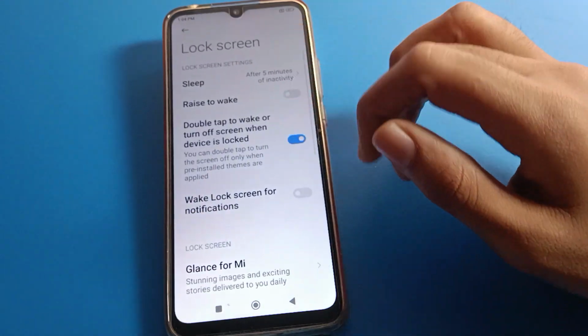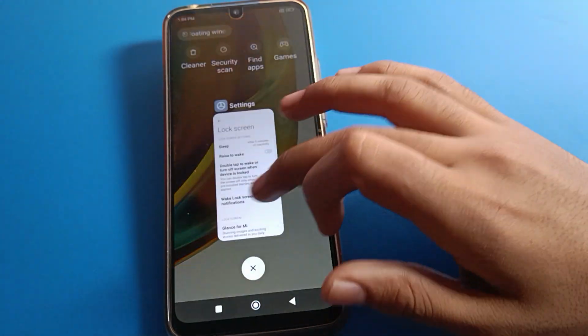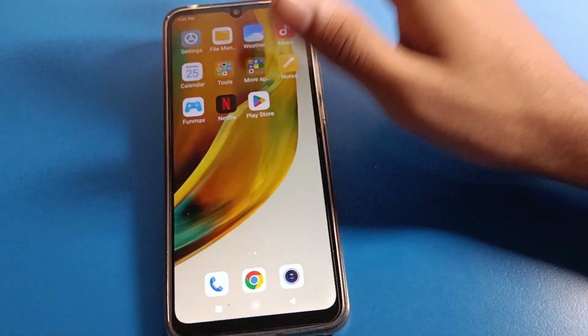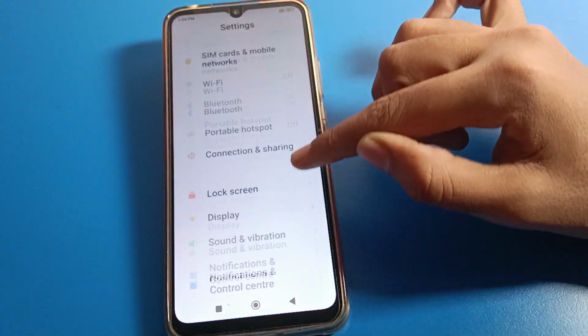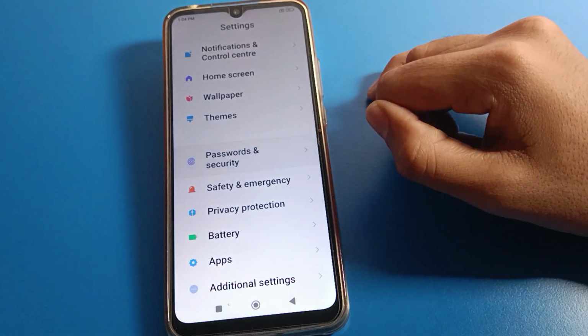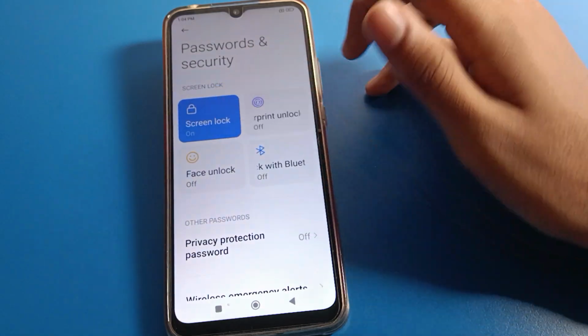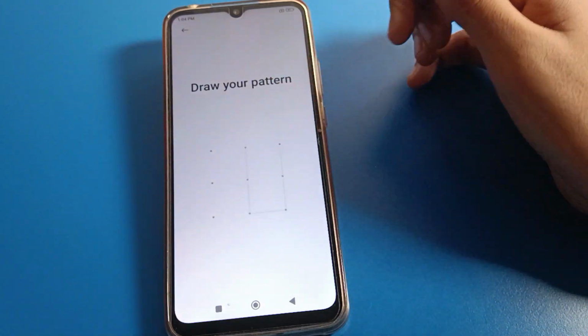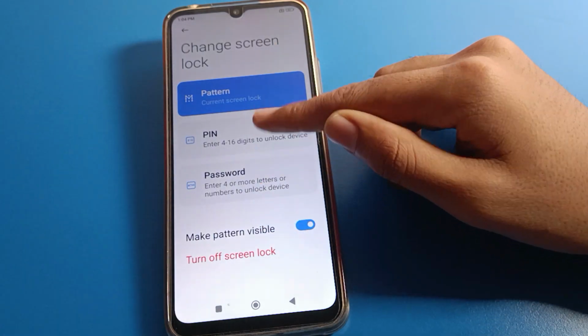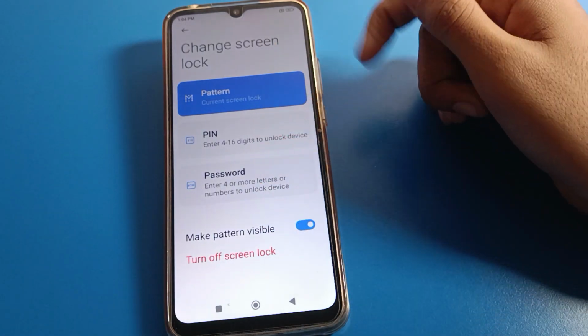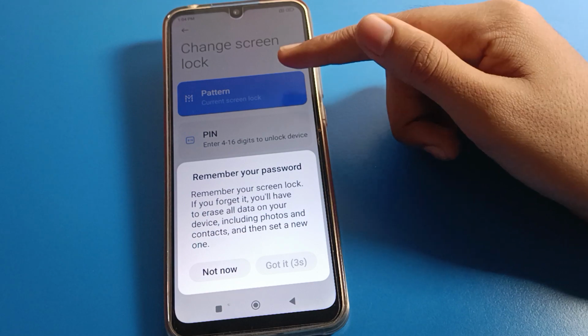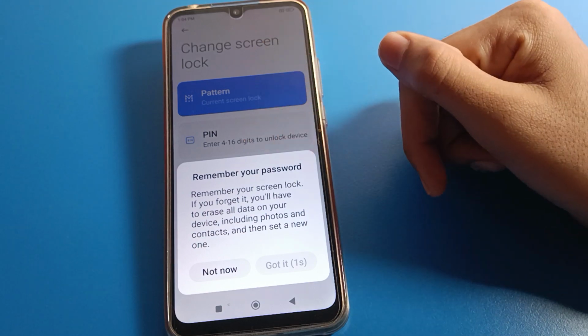And friends, if you want to change your lock screen password, you can change the password also. Click on phone settings, then click on Password and security, Screen lock setting, draw the device pattern. Select your password type, pattern or PIN. Friends, I will use a PIN password. I will remove the pattern lock and set a PIN password.